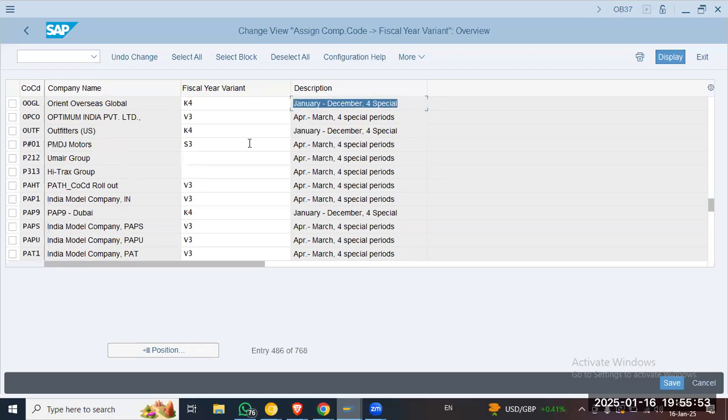Okay. So every company has to follow a fiscal year variant. Some companies in some parts of the world follow a different pattern. Some companies will go from July to June. That is their fiscal year variant. In Americas, it's January to December. Okay. Save it.